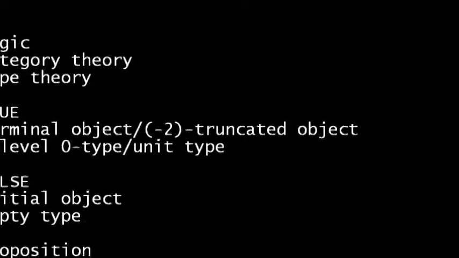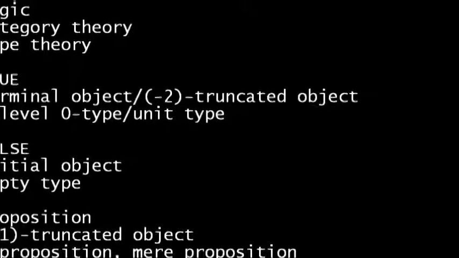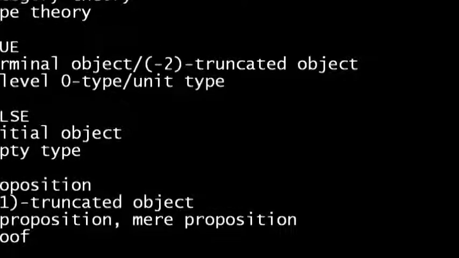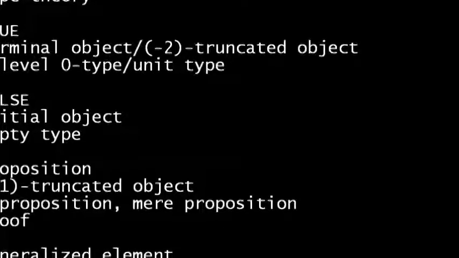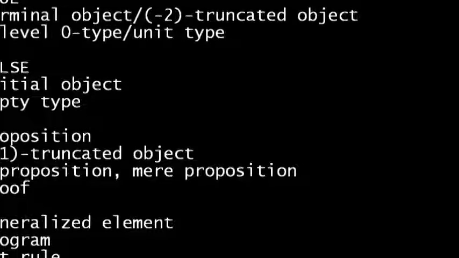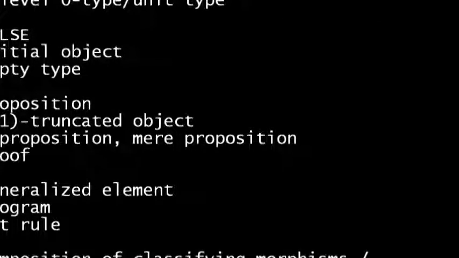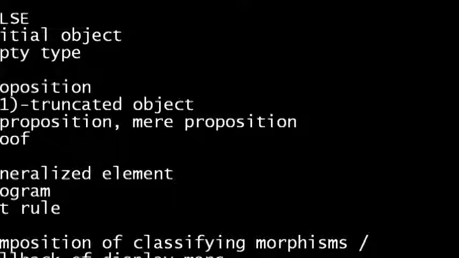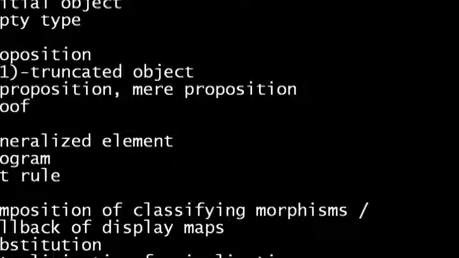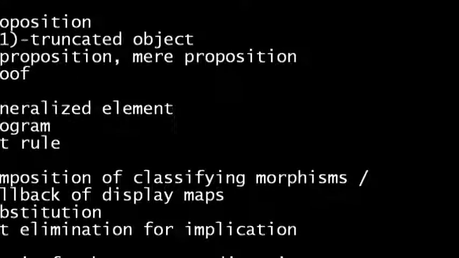23. In logic, it's proposition. In category theory, it's (-1)-truncated object. In type theory, it's h-proposition, mere proposition. 22. In logic, it's proof. In category theory, it's generalized element. In type theory, it's program. 21. In logic, it's cut rule. In category theory, it's composition of classifying morphism, pullback of display maps. In type theory, it's substitution.